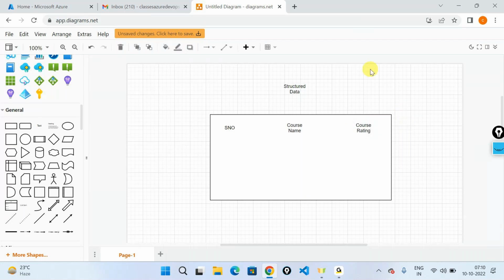So I'm just trying to, let's say, draw a table for all the courses offered by the institution along with the rating that particular course has. So for example, I have serial number one, and at serial number one, I have a course name called something like AZ104. Let's say Azure 104 Administration. Rating is something like 4.5 or something like this.